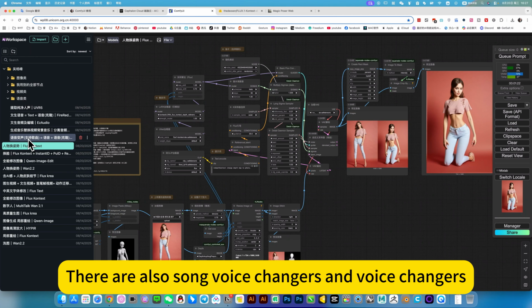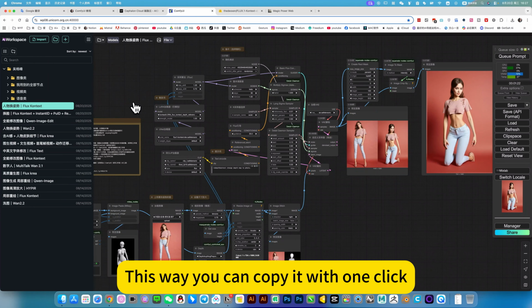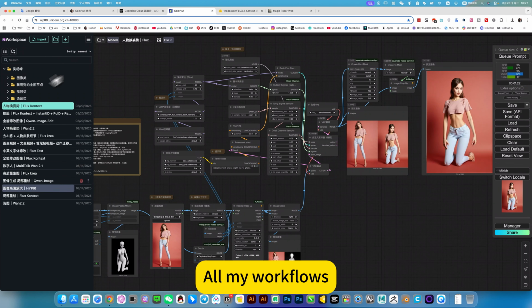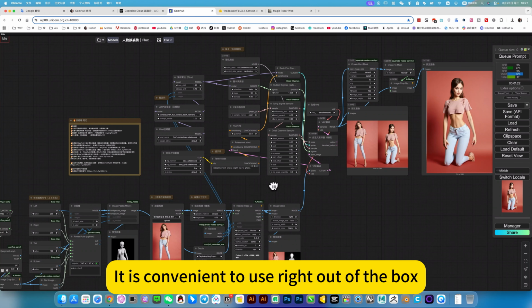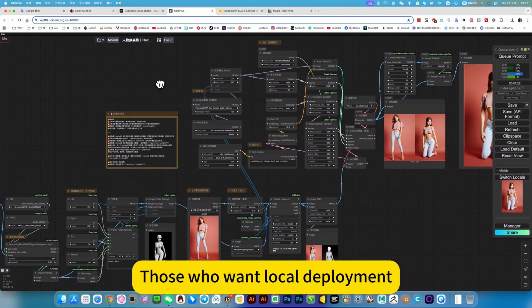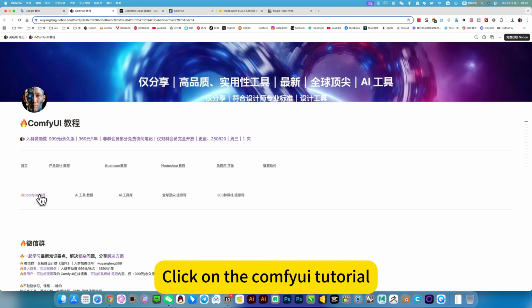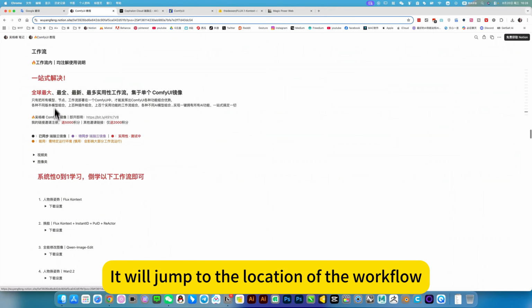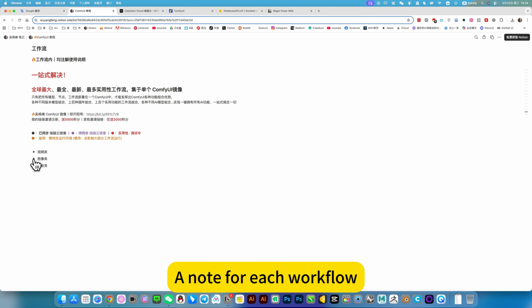They are commonly used, so I recommend using the online mirror. This way you can copy all my workflows with one click, with no need to deploy or build anything. It is convenient to use right out of the box. Those who want local deployment can open my notes and click on the ComfyUI tutorial. It will jump to the location of the workflow, in one-to-one correspondence with the mirror for each workflow. There are also video tutorials.